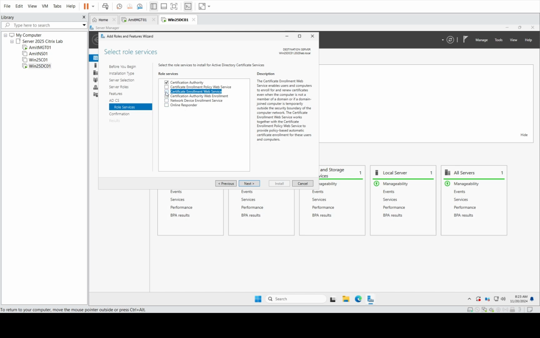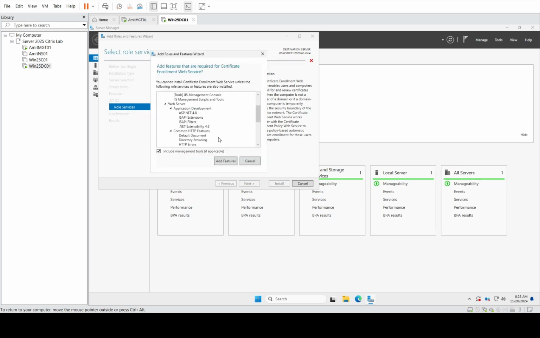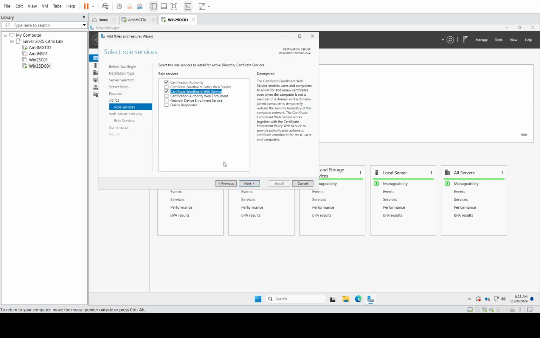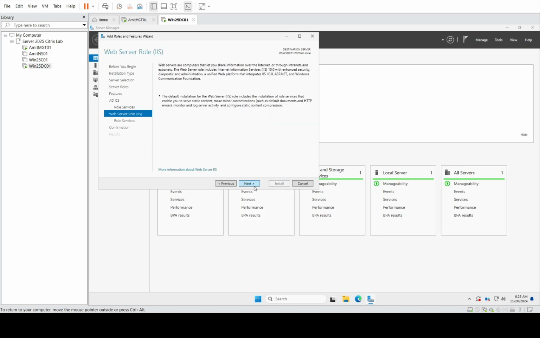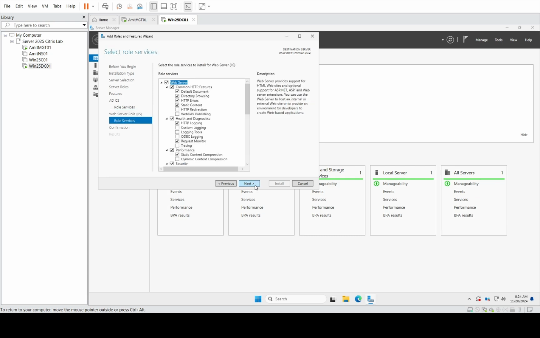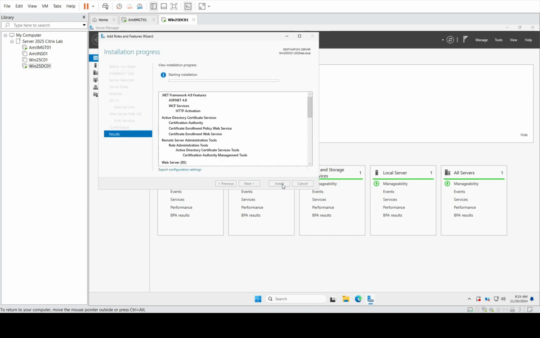I think we just need this one, the web service, so that we can go via web and issue certificates to us. And if we need this, we need to have the web services role selected as well. So we can go via a web page and issue certificates to us. It will take some time, so we need to wait till it completes.